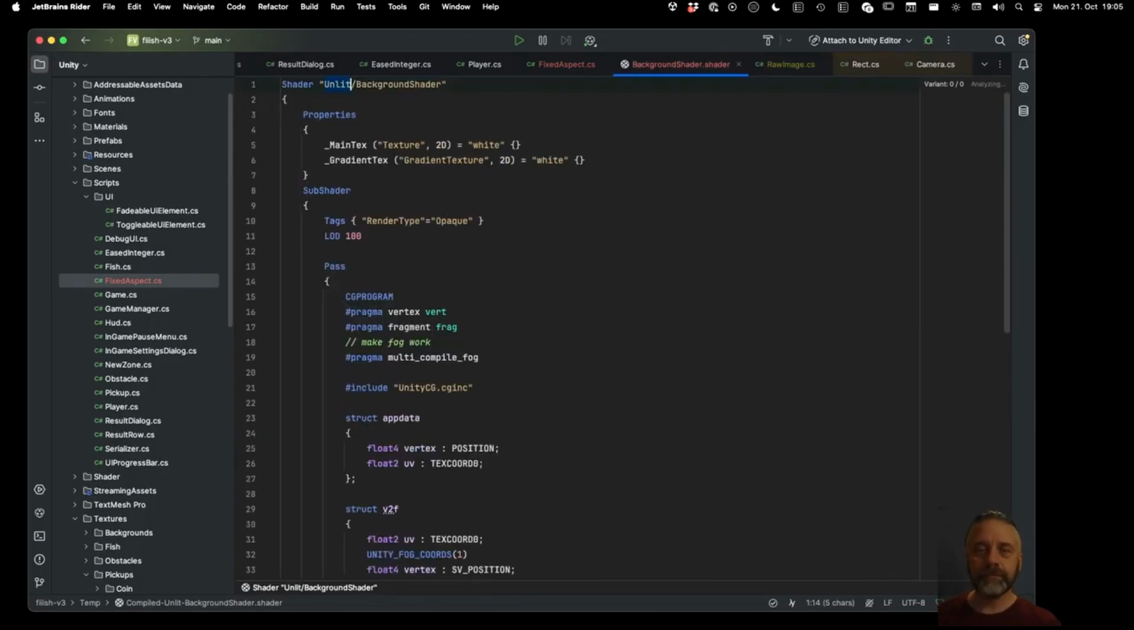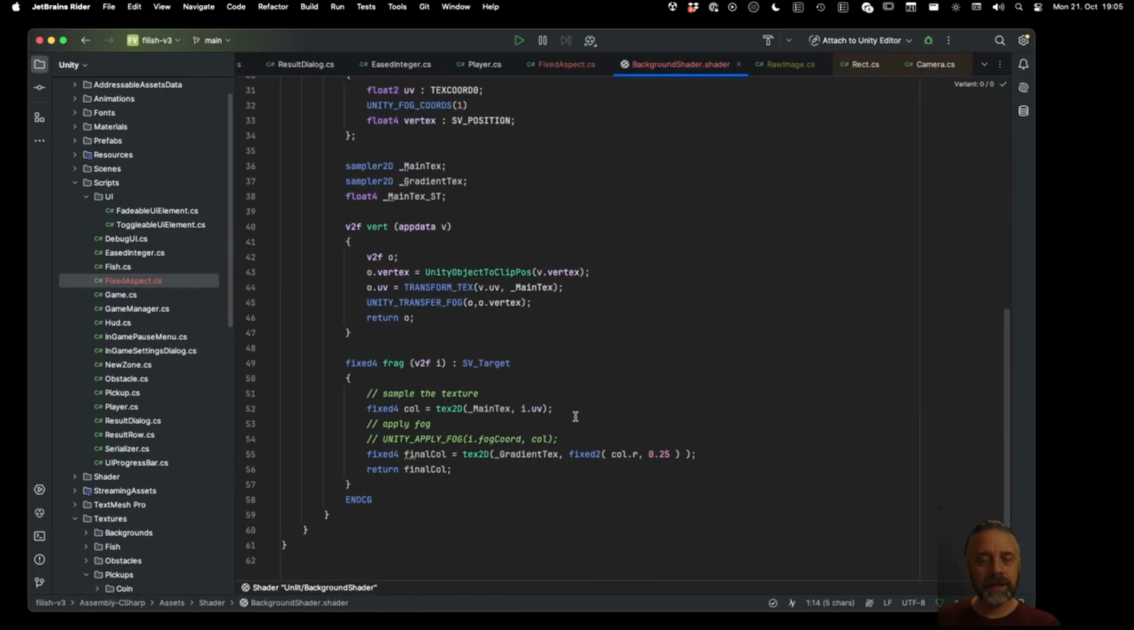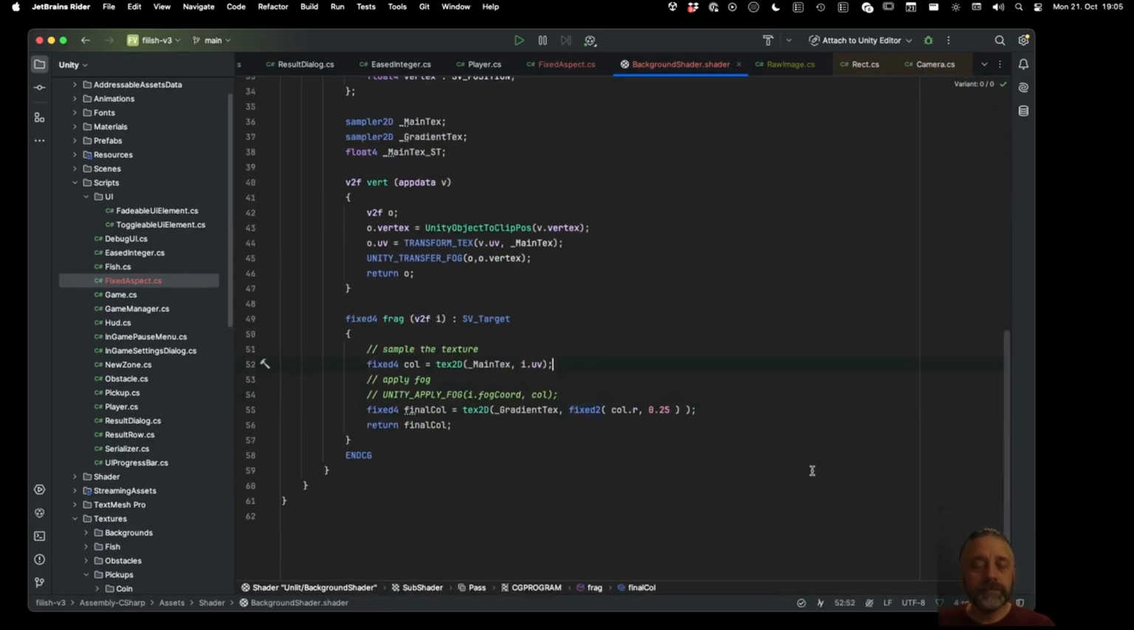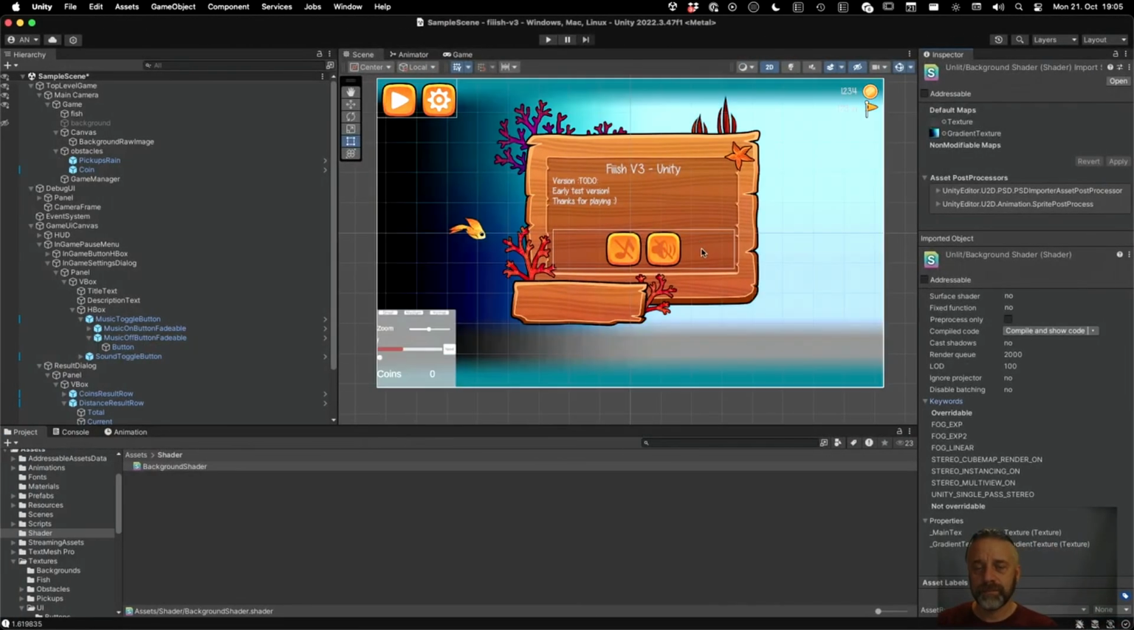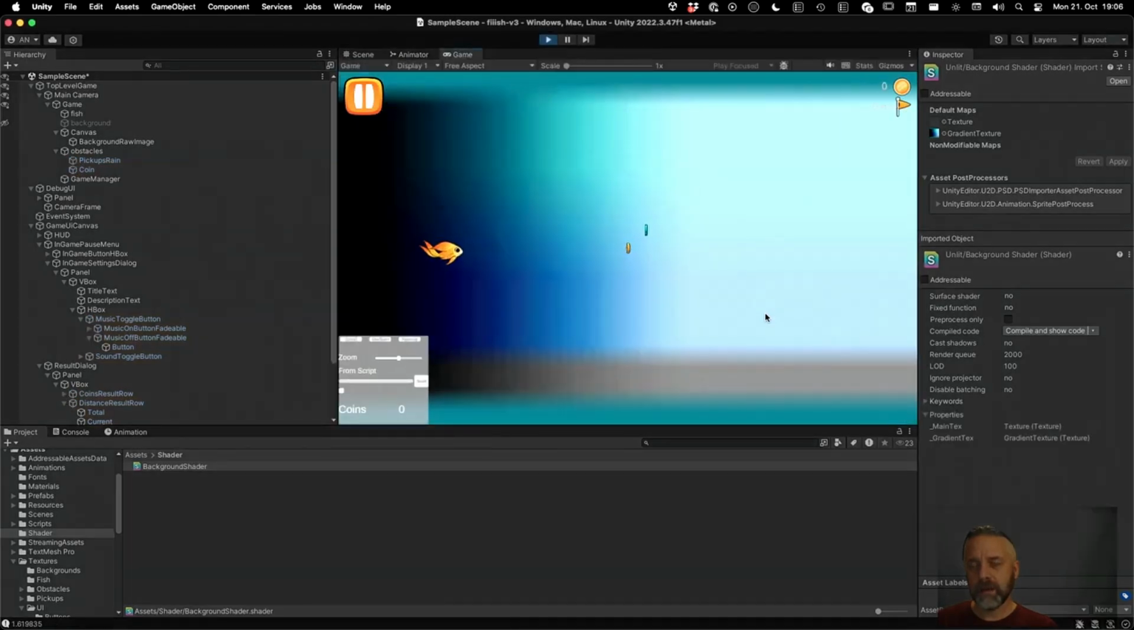Okay. Let's try something different, right? Let's just show the other texture, just to see if there's something wrong with the texture. So this is a texture, right? And this is kind of what I expect. Kind of.